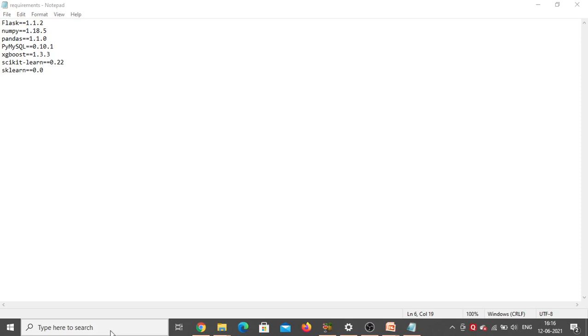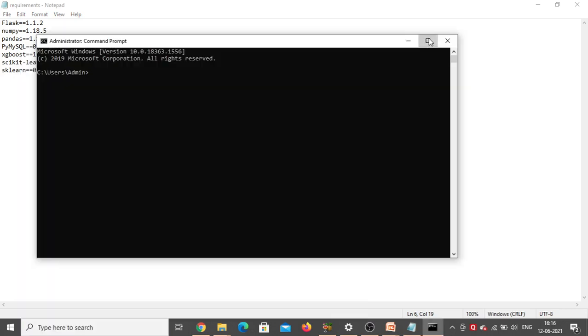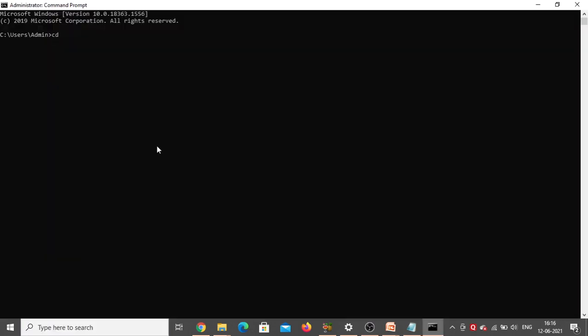Just go to the search bar, type cmd, that is command prompt. When it shows the command prompt, just double click on this one. The command prompt window will open. So this is the command prompt. Type cd now, that is change directory.